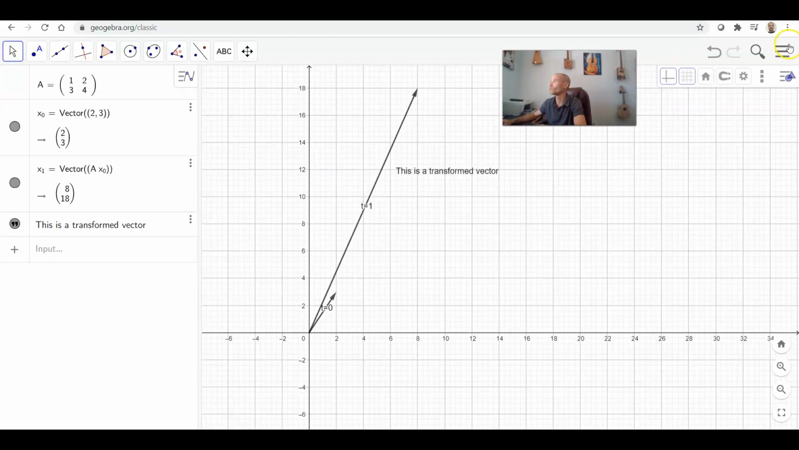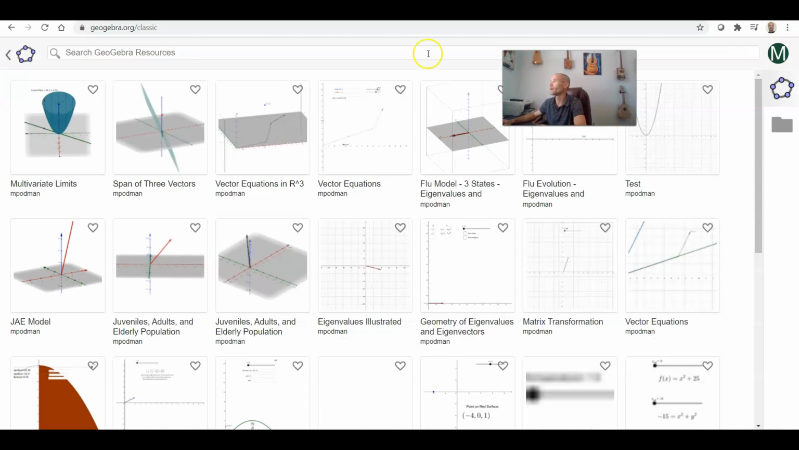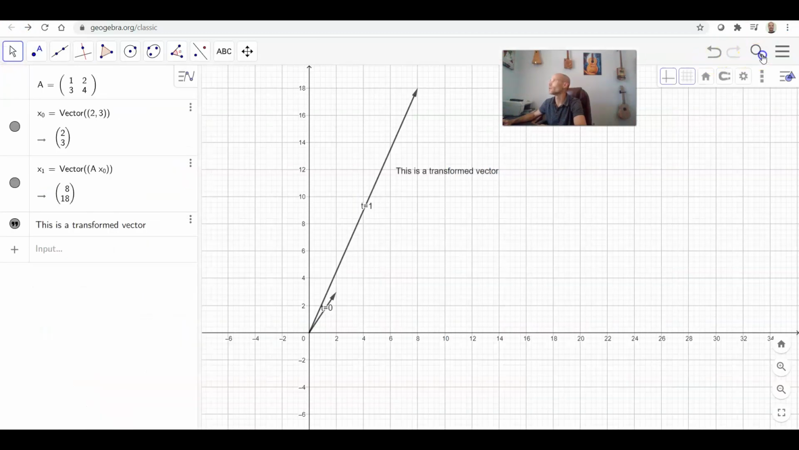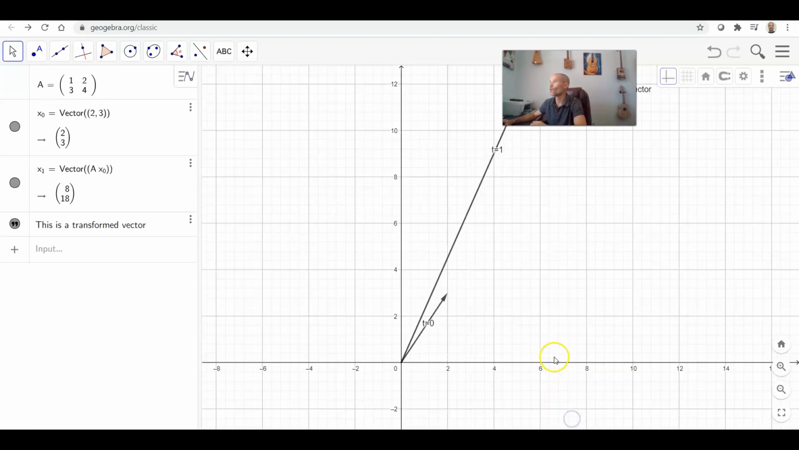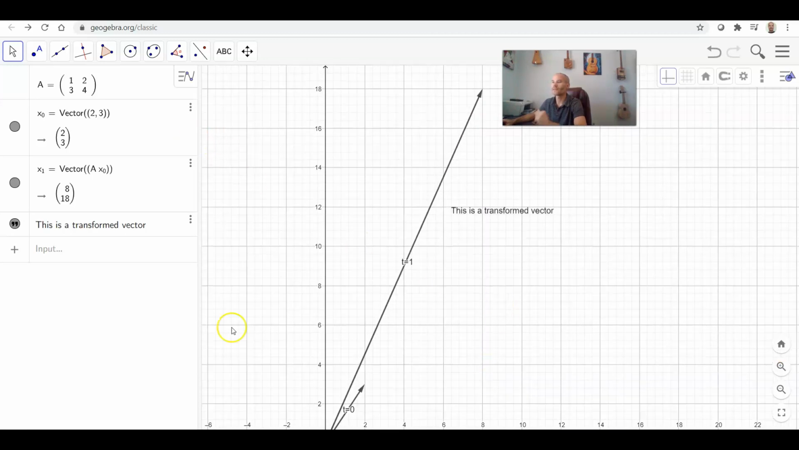You can zoom in, zoom out. You can either use, I'm not sure why that's not working, but you can change your settings. Oh, here we go. Zoom out, zoom in, or if you click the home button, that's just going to get you back to the standard window. So hopefully this has been helpful in helping you get your mind around how GeoGebra works.